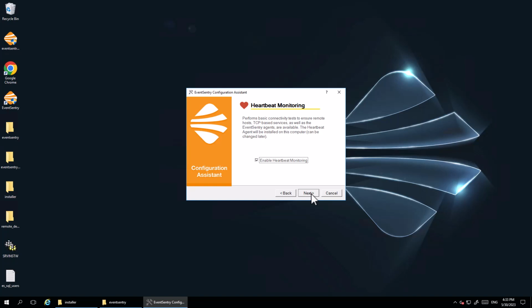Now we're being asked about the heartbeat monitoring component. So this component essentially verifies the connectivity of remote devices, which would include domain controllers, servers, workstations if you'd want to, and any sort of network device. And the heartbeat monitor will also talk to network devices using the SMTP protocol. So we're going to enable this.